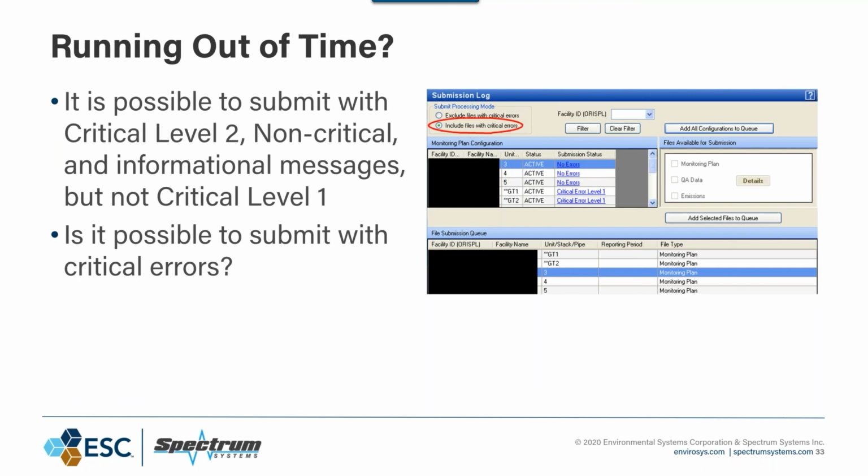If you do submit with a critical level 2, you have another 30 days past the deadline to fix any errors that need to be acknowledged. So it is possible to submit with critical errors. You just want to ensure which critical error you are generating. And if you do submit with a critical error, you're going to want to select include files with critical errors, as seen on the right-hand side.